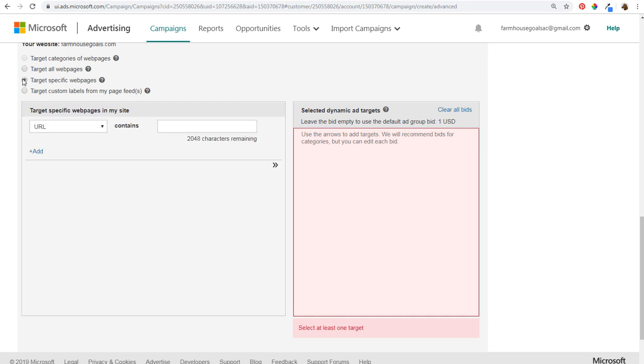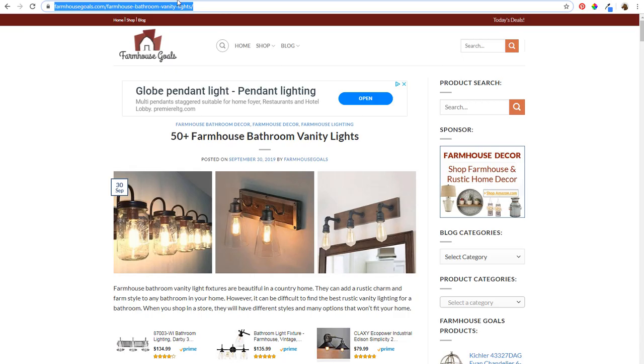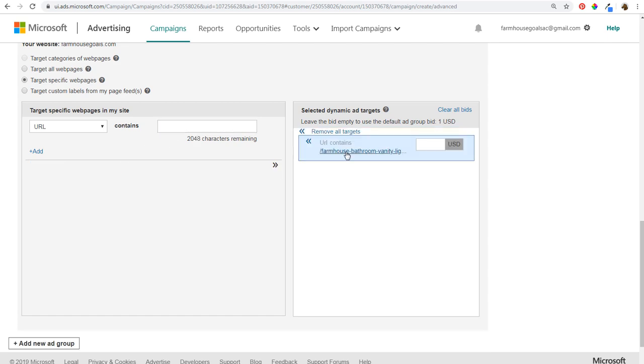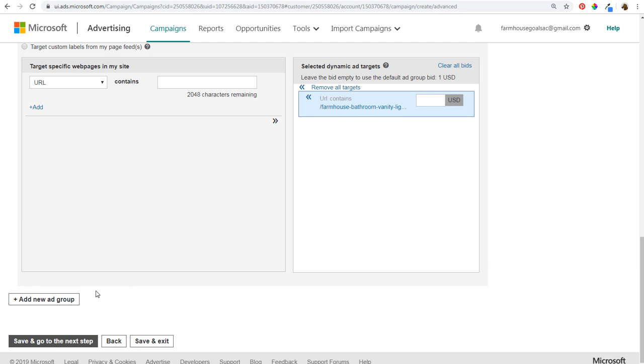So we'll do target specific web pages, and we'll do URL. You can do URL contains, and we can enter something here. We'll just do farmhouse bathroom vanity lights. So we'll just take this right here, copy it, come back over to our campaign creation, contains farmhouse bathroom vanity lights, and we'll enter it over here. So you can adjust the bid, add a new ad group.